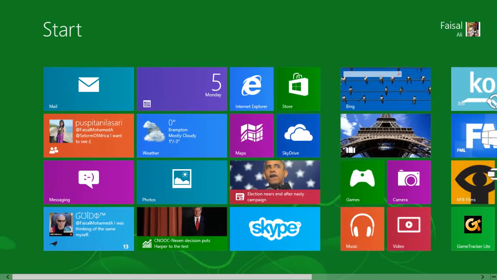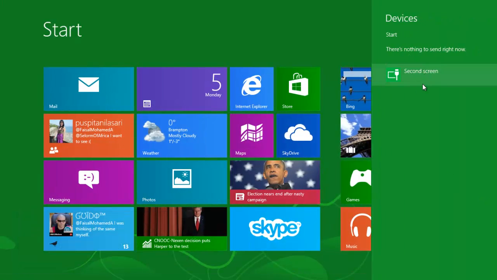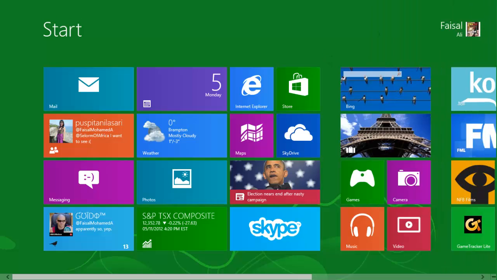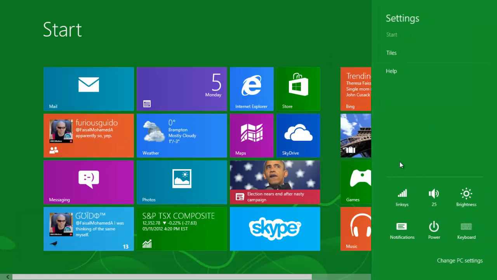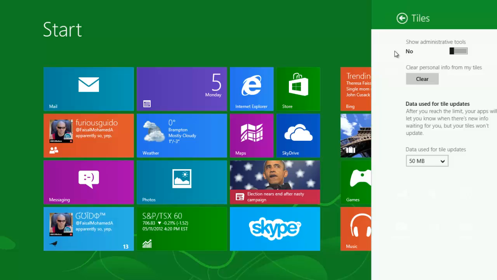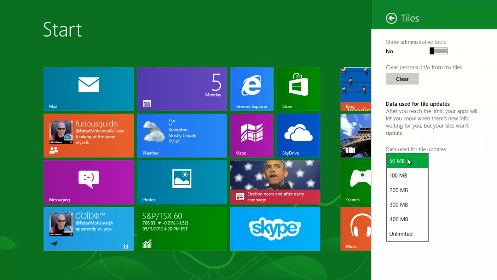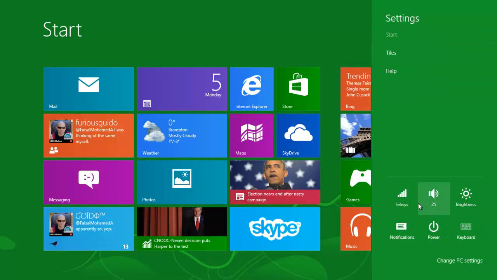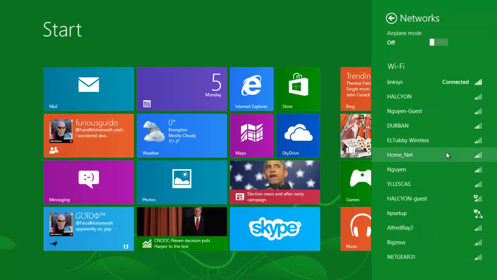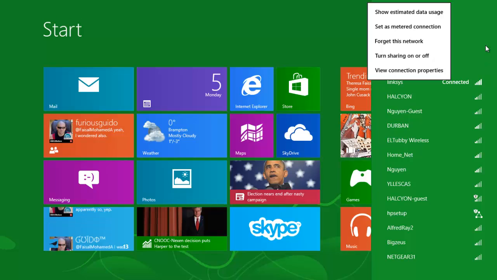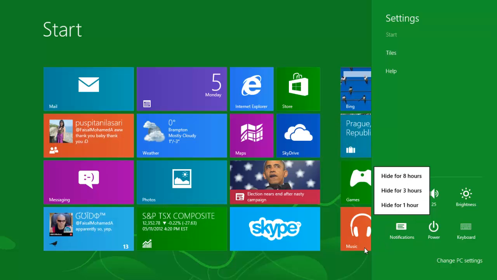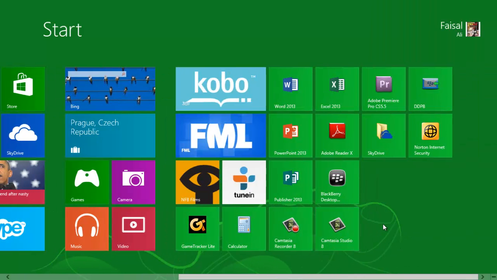Also, start just brings you back to the start. Devices, if you have like a second screen connected in, or if you have like a projector or something you can send things to, yeah, that works. And then settings brings you down to setting your tiles. Yeah, so it brings you down to like your start menu layout, and then you've got a whole bunch of other things like your Wi-Fi. All this has been changed. You've got airplane mode. You can set a metered connection now. Whole bunch of different things going on in there. Notifications, you can hide them, you cannot hide them. It's up to you. It's very customizable, and a lot of your programs will work.